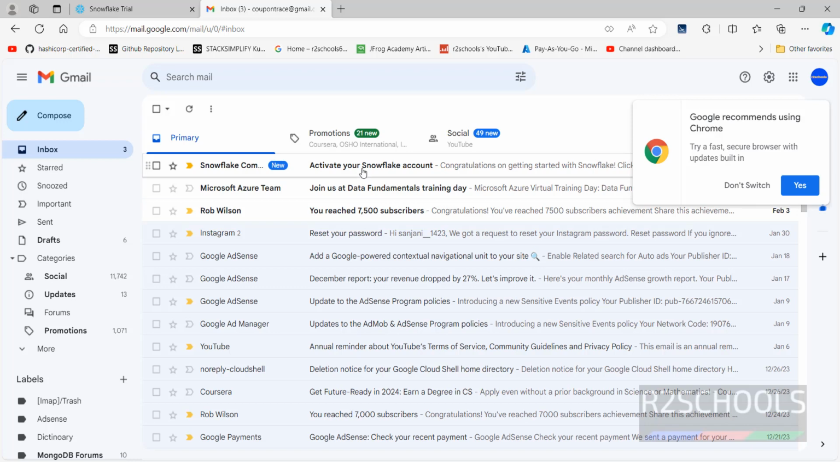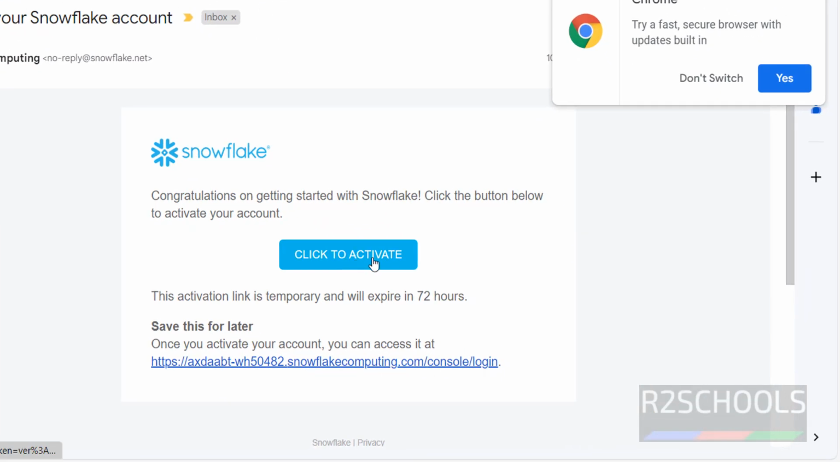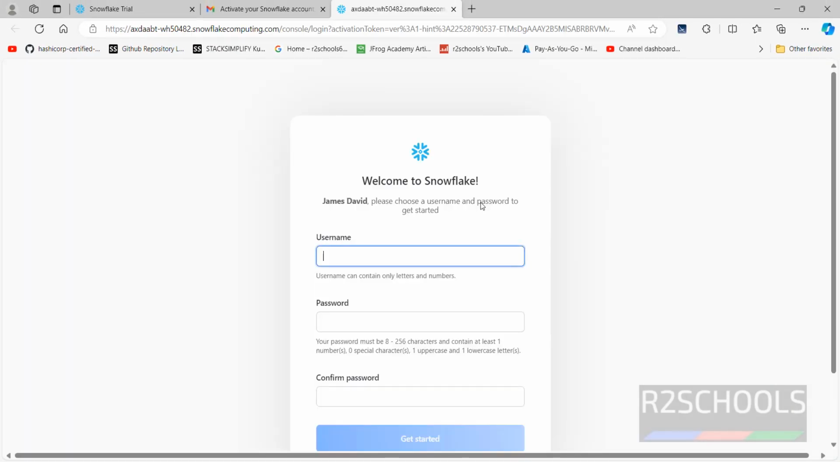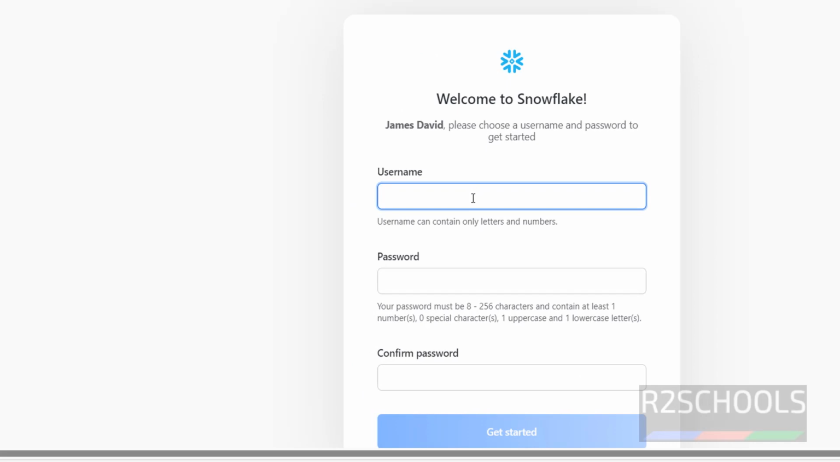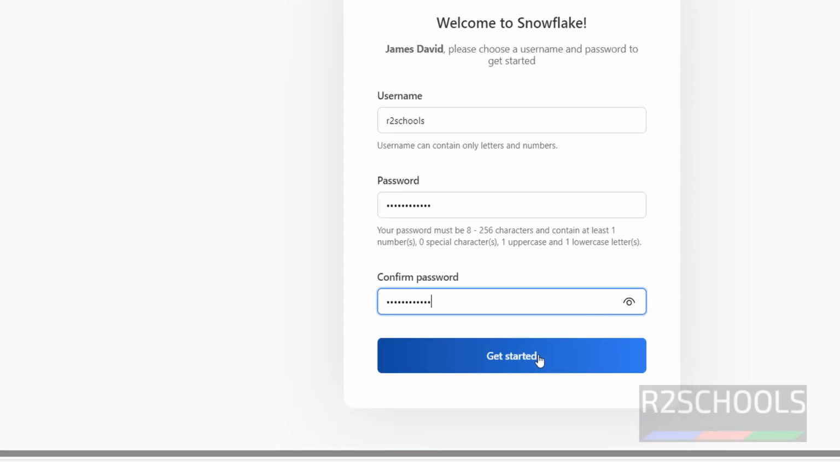See, I have received the activation email. Click on it, then click here to activate. Now we have to provide the username. I'm giving R2Schools, anything is fine. Then provide the password for this user. But it must contain one number, one special character, one uppercase and one lowercase. And its length must be between 8 to 256 characters. Click on get started.